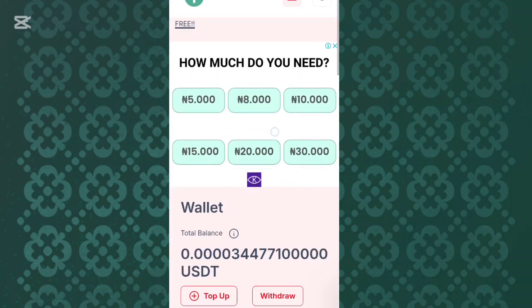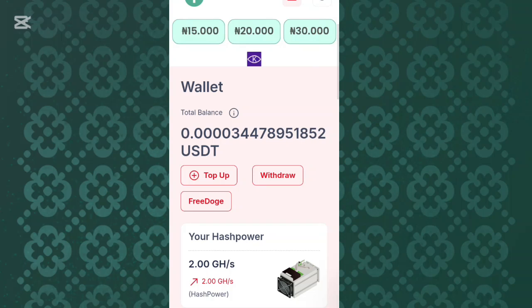After you might have put your Faucetpay email address there, you are going to get to an interface like this. You scroll up like this, you see that this thing is mining. The thing will automatically start mining for you. You can as well withdraw this mine. As you are mining, you can be withdrawing it. So you let it mine for some time, then you withdraw.